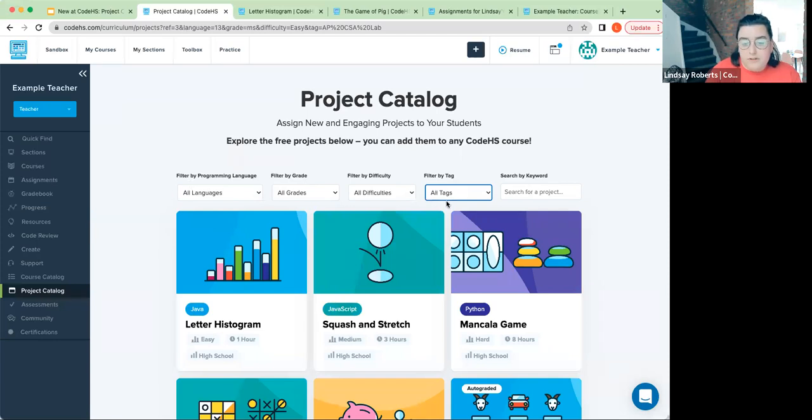So that would be a way to filter down to look at ones that are really appropriate for the class that you are teaching. If you have one that you know is in here and you don't want to have to scroll to find it, you can just also put in the keyword.